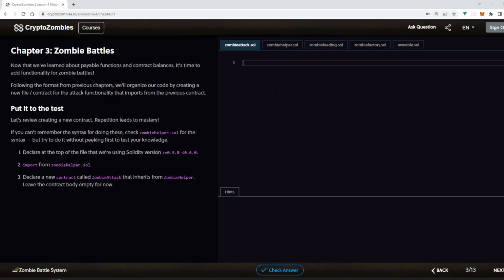So here it is. We are on chapter number 3, which is zombie battles. Now that we have learned about payable functions and contract balances, it's time to add functionality for zombie battles. Following the format from previous chapters, we organize our code by creating a new contract file for the attack functionality that imports from the previous contract. Now let's review creating a new contract.